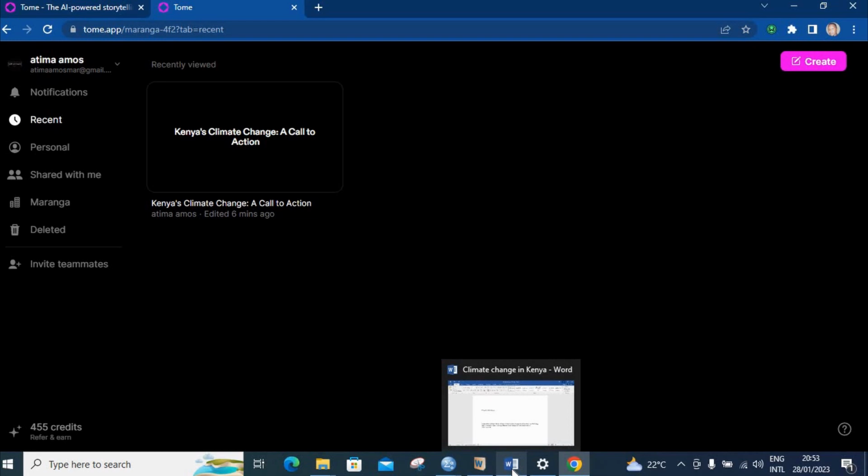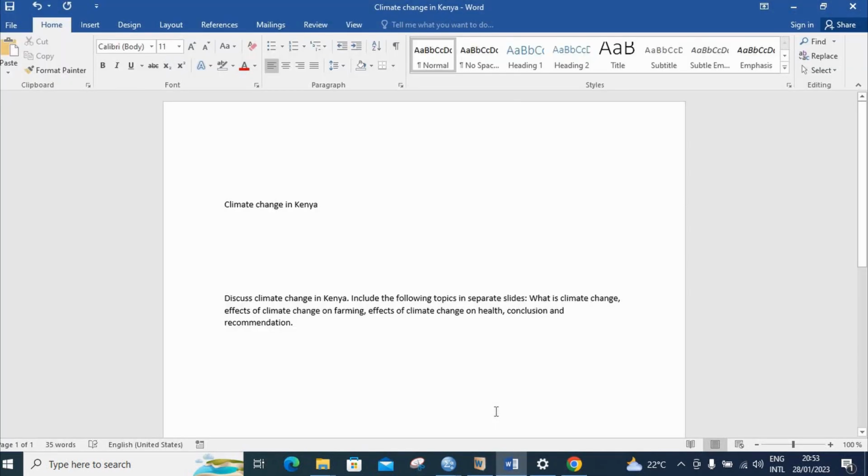So which question am I going to give it? So I'm going to tell it to discuss climate change in Kenya, and it should discuss the following topics in separate slides. So the first slide, which should be prepared, should be on climate change. What is climate change? Then the next one is the effects of climate change on farming, and the other one is the effects of climate change on health, and then lastly, conclusion and recommendation. So let's see what's going to be generated.